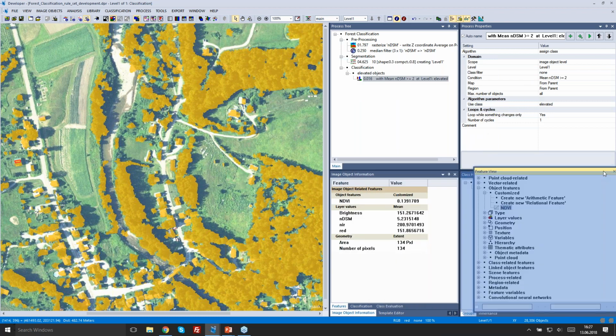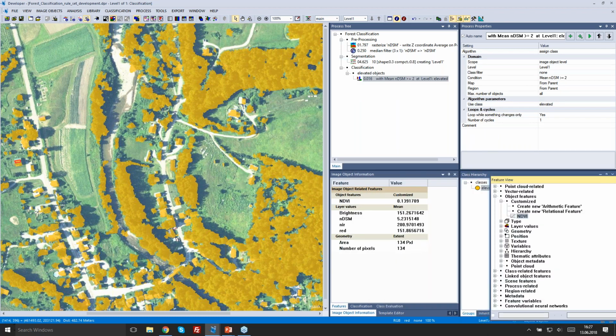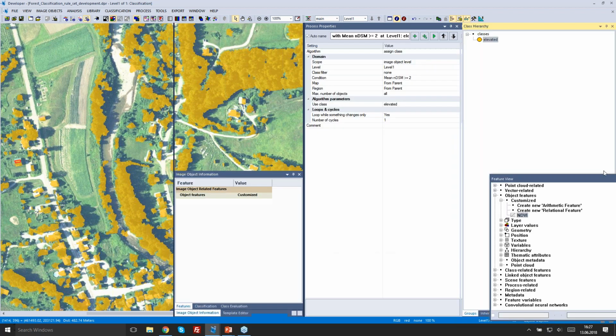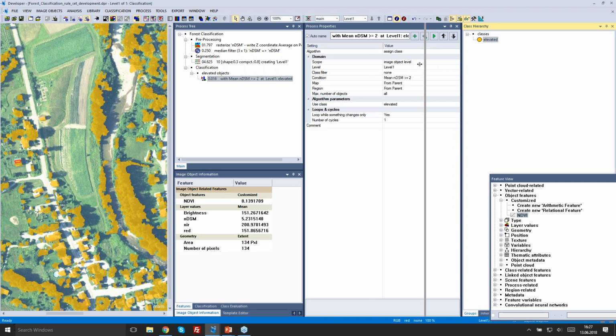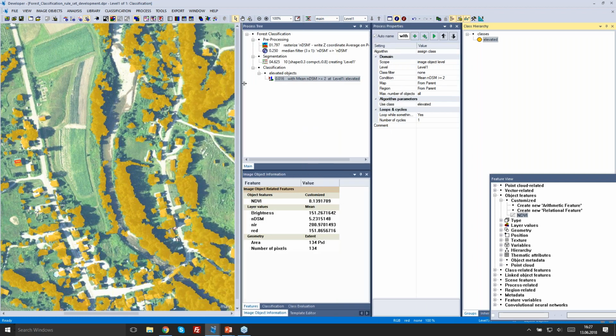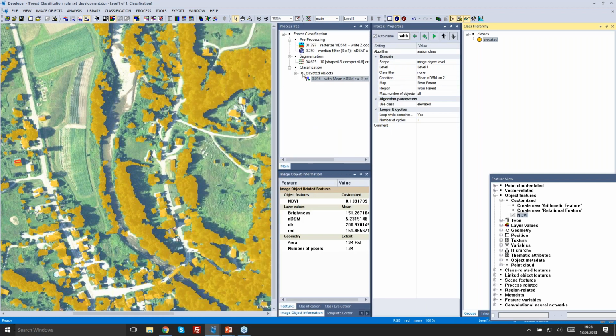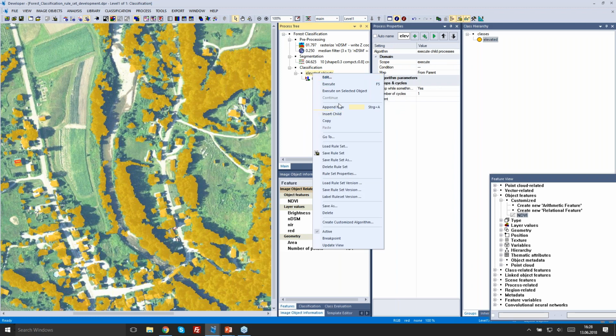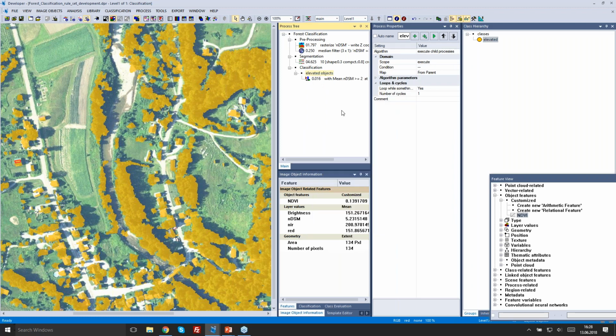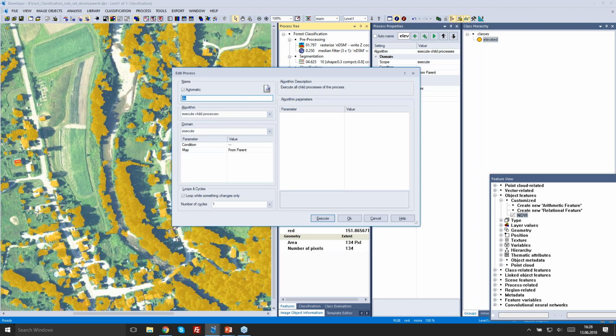All right, so I'm going to put that back aside. Where is it? Like that. So I'm going to add a new structure process here. Going to call it forests, because we're now going to look at forests.